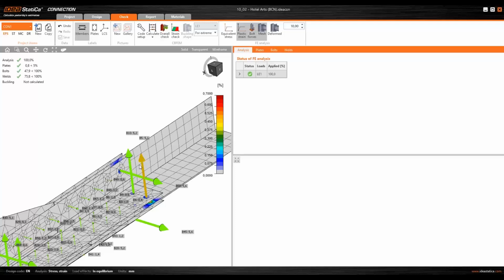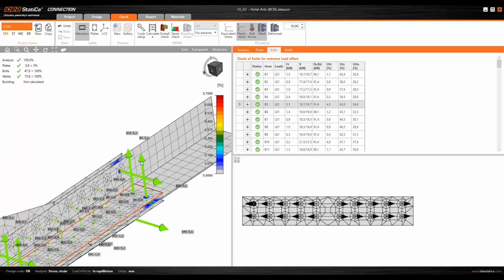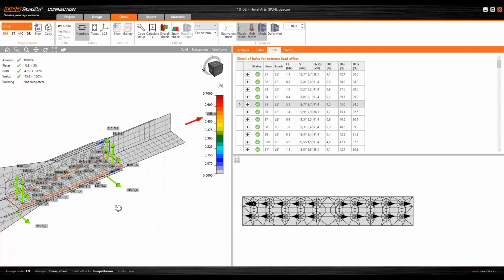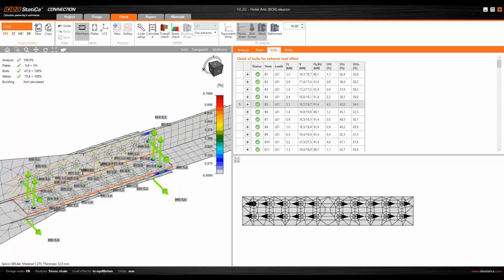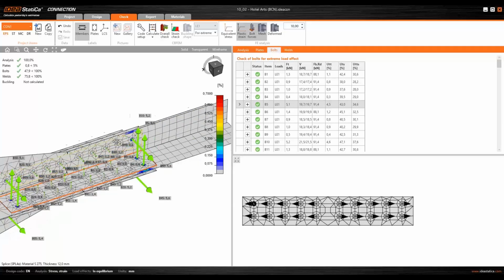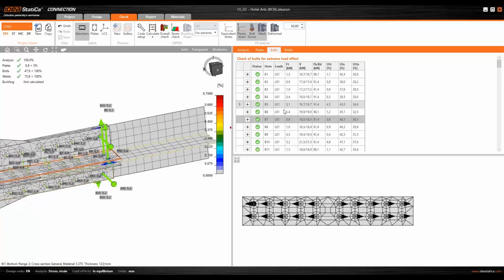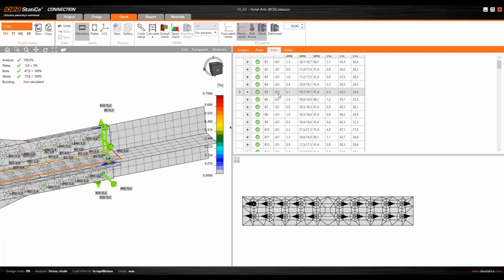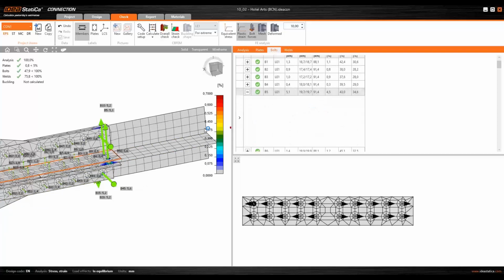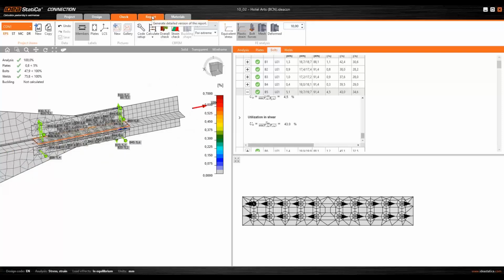We have some normal forces here, but that's because of the finite element calculation, because of the deformation of these plates. We have some extra, small normal forces, but the main code check here is for the shear force, of course. So that's how it's written here. And shear about 43%.